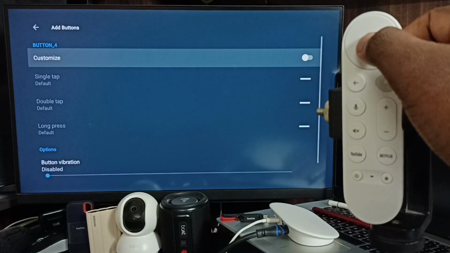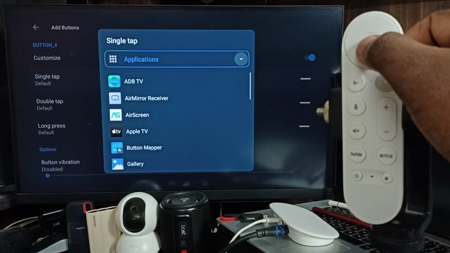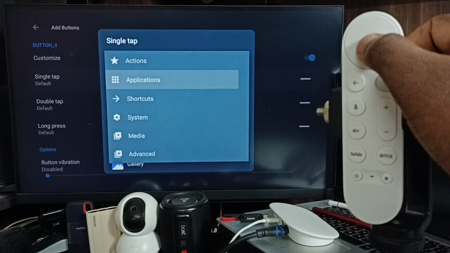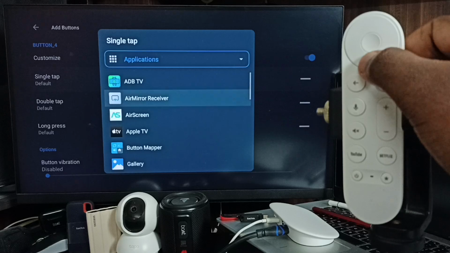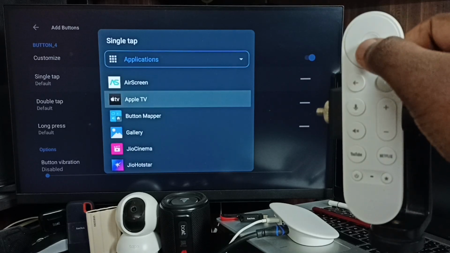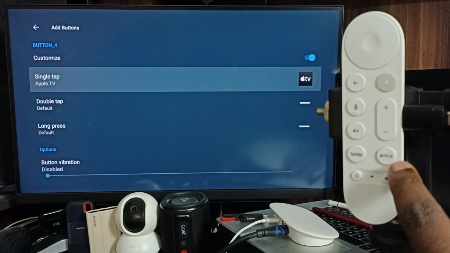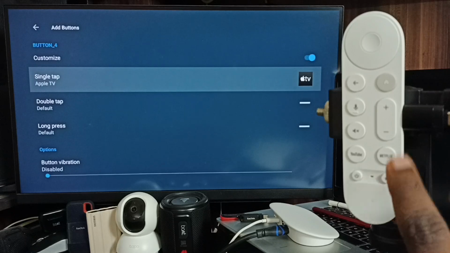Then enable this option, customize. Then select single tap. Then from this drop down, select applications. Here you can see the list of all apps installed on this device. From this list, let me select Apple TV. Done. So now I have customized this Netflix app button to open the Apple TV app.